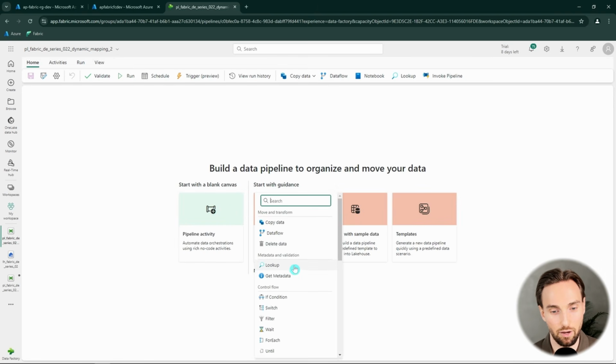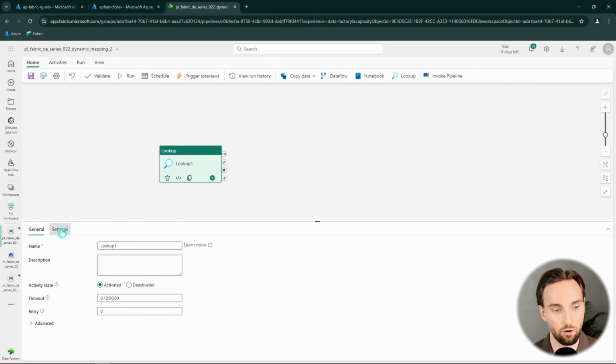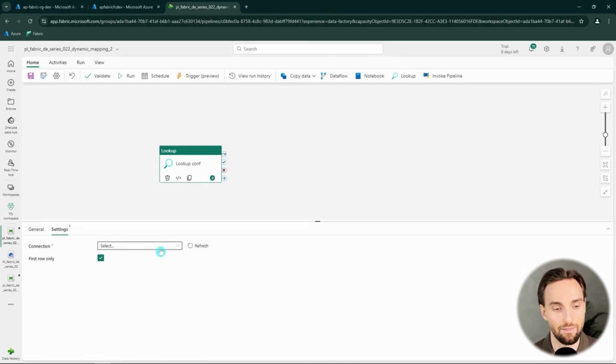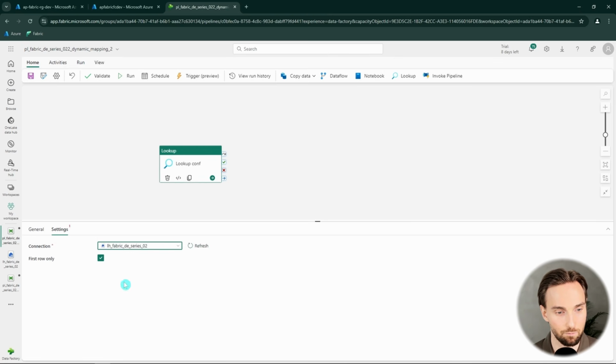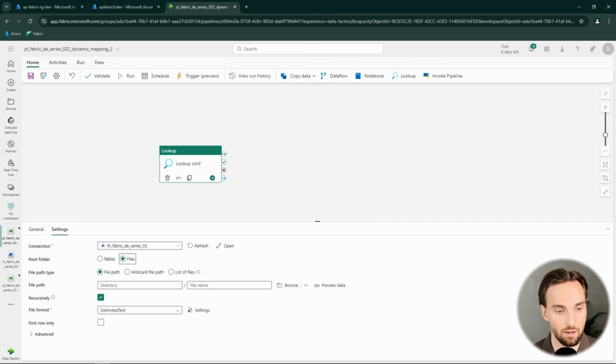And then we want to add the lookup activity first, that we are going to use to look up the configuration files. And let's name this lookup a bit better here. Let's name it lookup conf. And then we're going to select the connection that will be our lakehouse. And then we are going to untick the first row only option since we want the entire configuration file. Then we are going to use the file section.